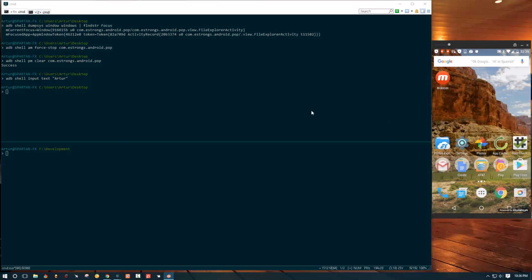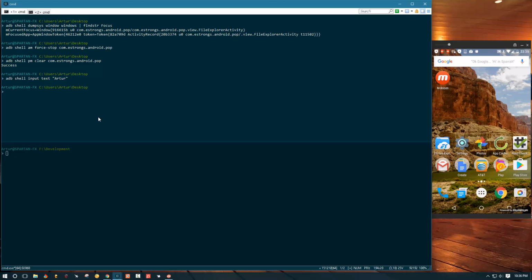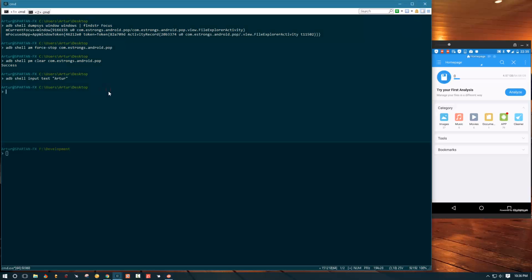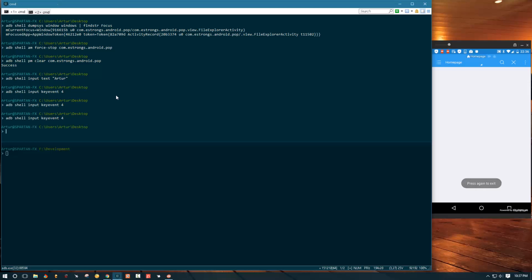Great. We can also pass key events. So we can simulate home button press or back button press. Let's just for demonstrative purposes open this app and exit it via the back button. To do that, we're going to type ADB shell input keyevent 4, and that will simulate a back button press. And see, it says press again to exit. We're going to execute it once again, and that should exit the app.